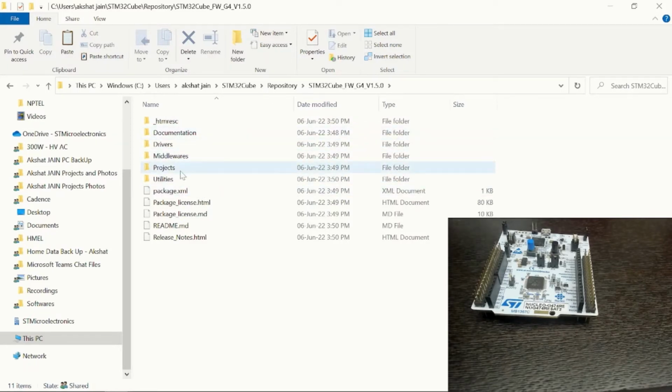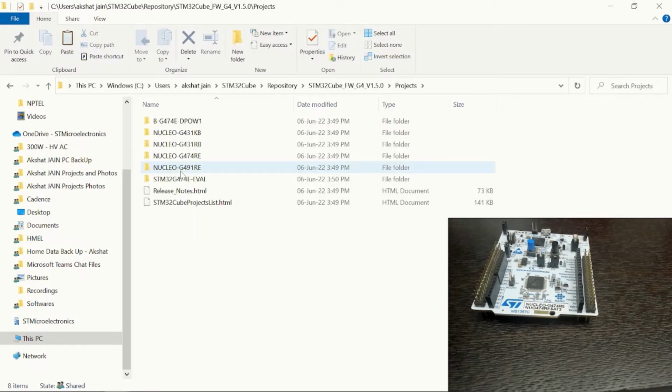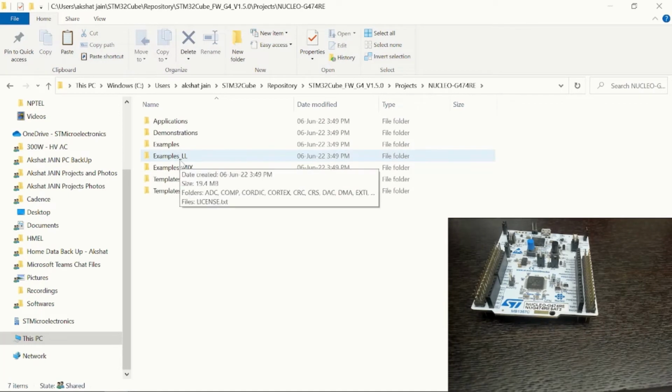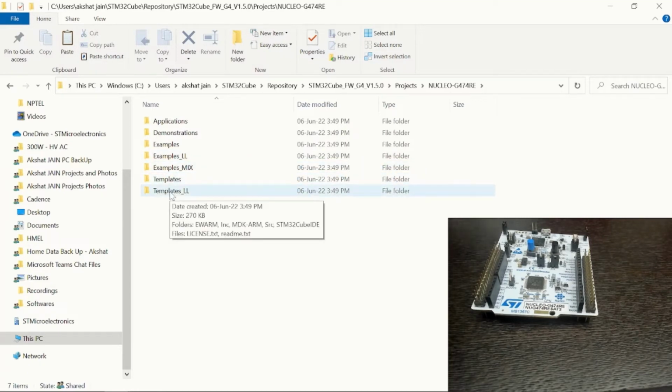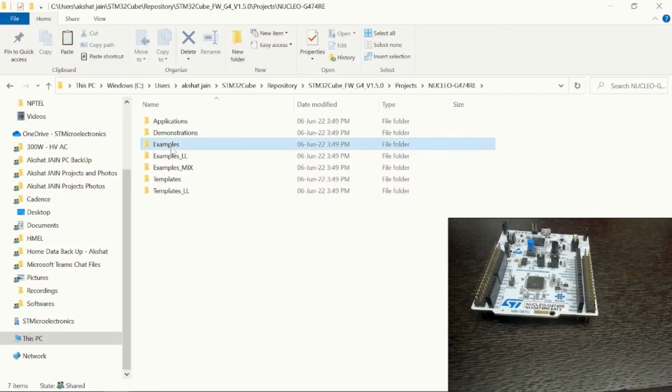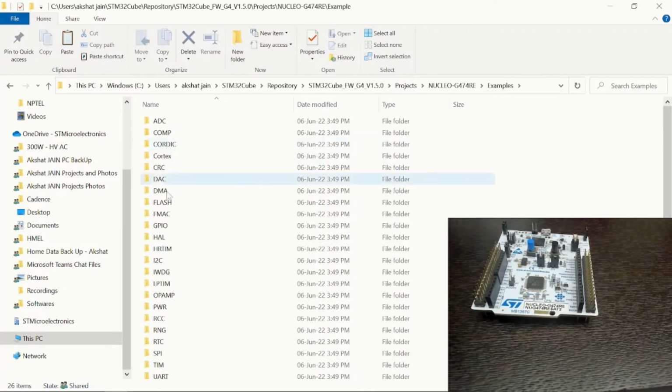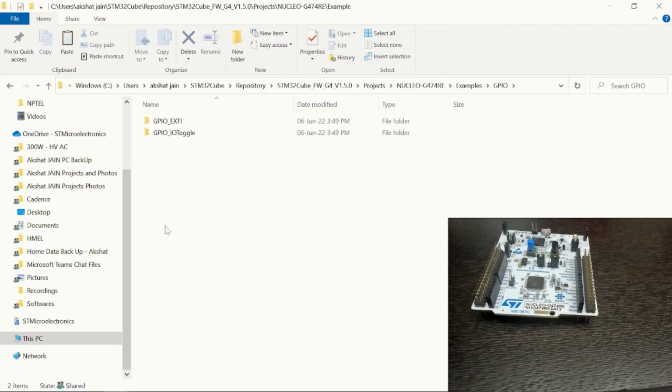Now we have to move to the projects. In the projects also there are several Nucleo boards. In our case we are using the Nucleo G474RE board. In this board there are several examples of lower layer, mix, templates. These templates are basically for when we are making some new project on our own, so we can use these templates.